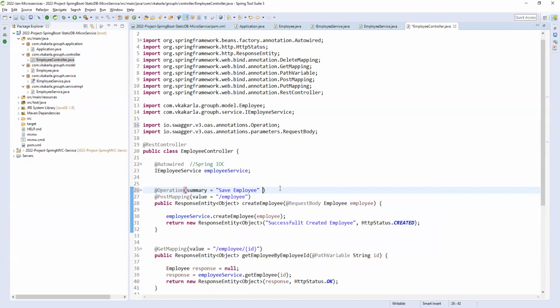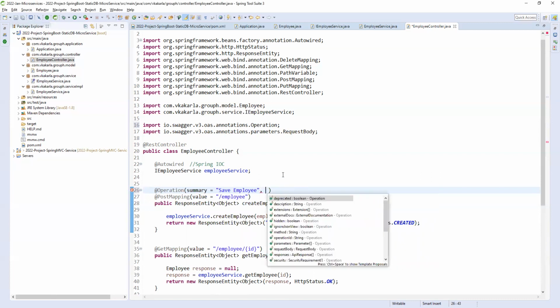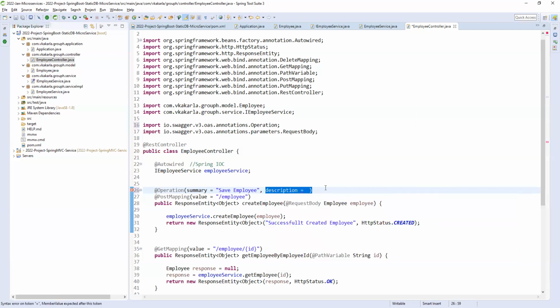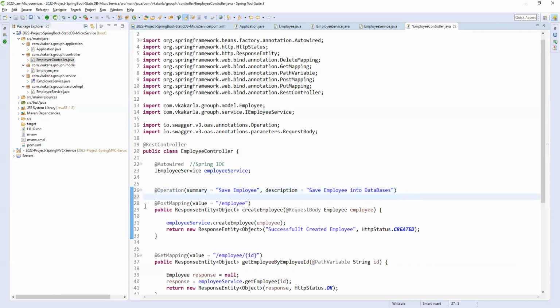After that, you can give the notes of this API. Notes are the description, so we can give the description here. I already copied it: save employee into database. Like this, you can give the API operation details, and the remaining operations too. This is the summary of this API.